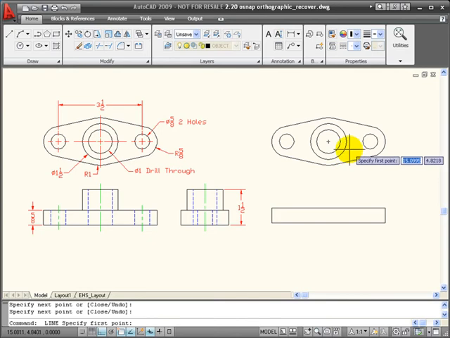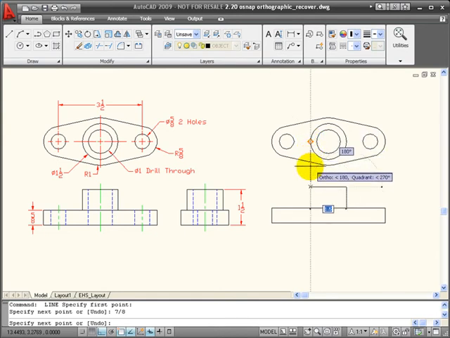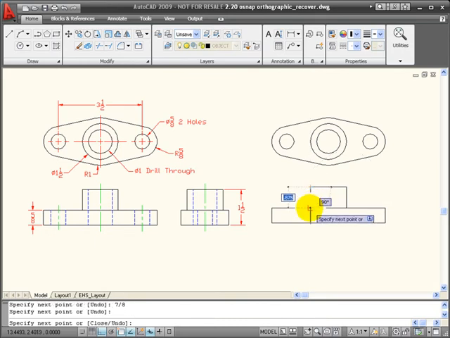I'm going to start another line, and I'm going to track from this quadrant down to the intersection here. I know that this line is 7/8. For my tracking distance across, I'm going to pick up my quadrant point on this side of that circle, click, and now perpendicular to the top line.